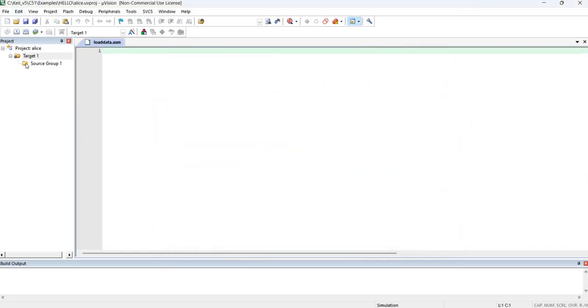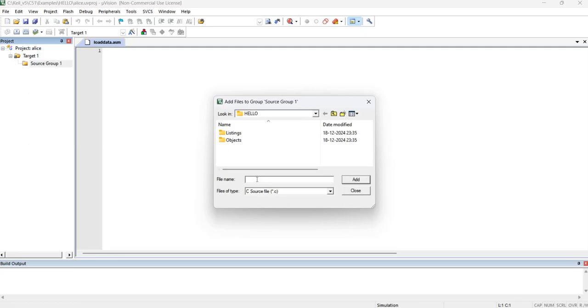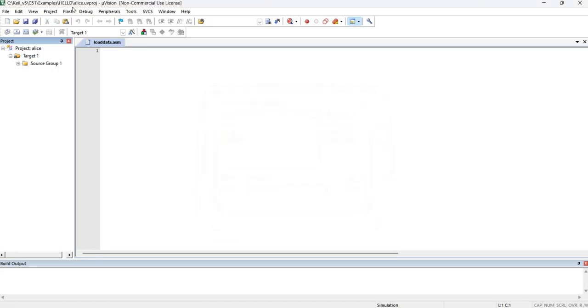Now right click on the source group 1, click on add existing files to group source group 1, type the program name, that is load. You will get here load data.asm. Select this, click on add and click on close. Then go to the project window on the left side of the screen, click on the plus sign of source group 1 and see whether your program file is being added under this. So load data.asm, it is being added under the source group 1.